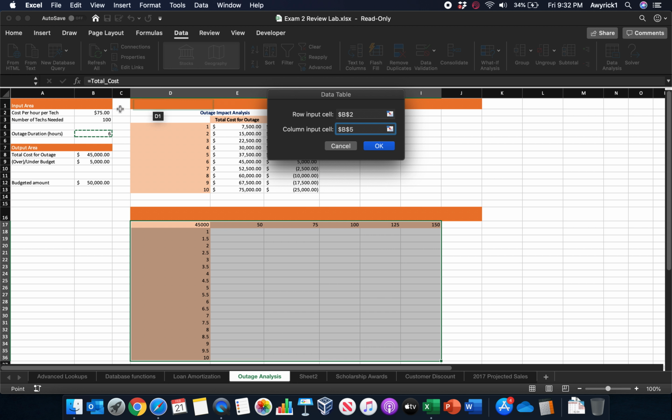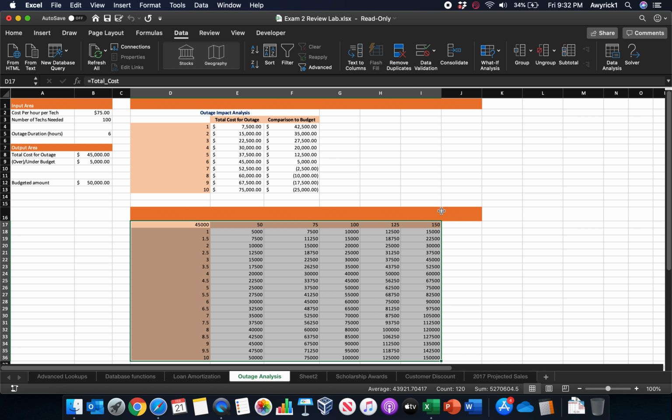So my row input cell is going to be B2, where I want Excel to plug in all these data, and where I want Excel to plug in all these variables is in B5. So I'll click OK and magically get my solution. So I hope that helps you to understand why we select what we do for the column and row inputs, as well as explains what we're actually trying to accomplish with these data tables.